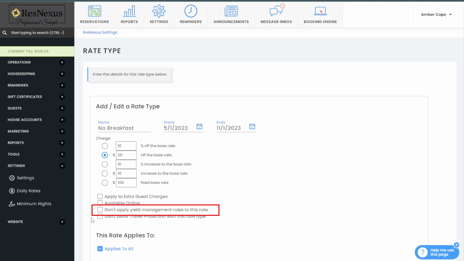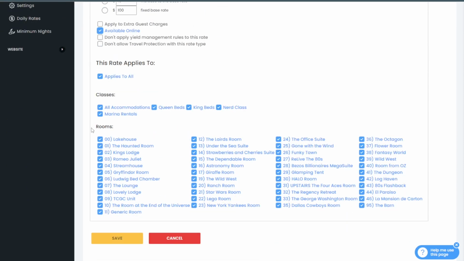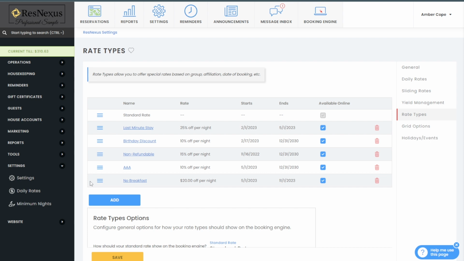select if you do not want yield management to be applied to this rate type. If you have travel protection enabled, select if you do not want travel protection to be offered when using this rate type. Now, select what the rate type applies to, either by class, rooms, or that it applies to all. Then click Save. Here, you'll see the no breakfast discount that we created.